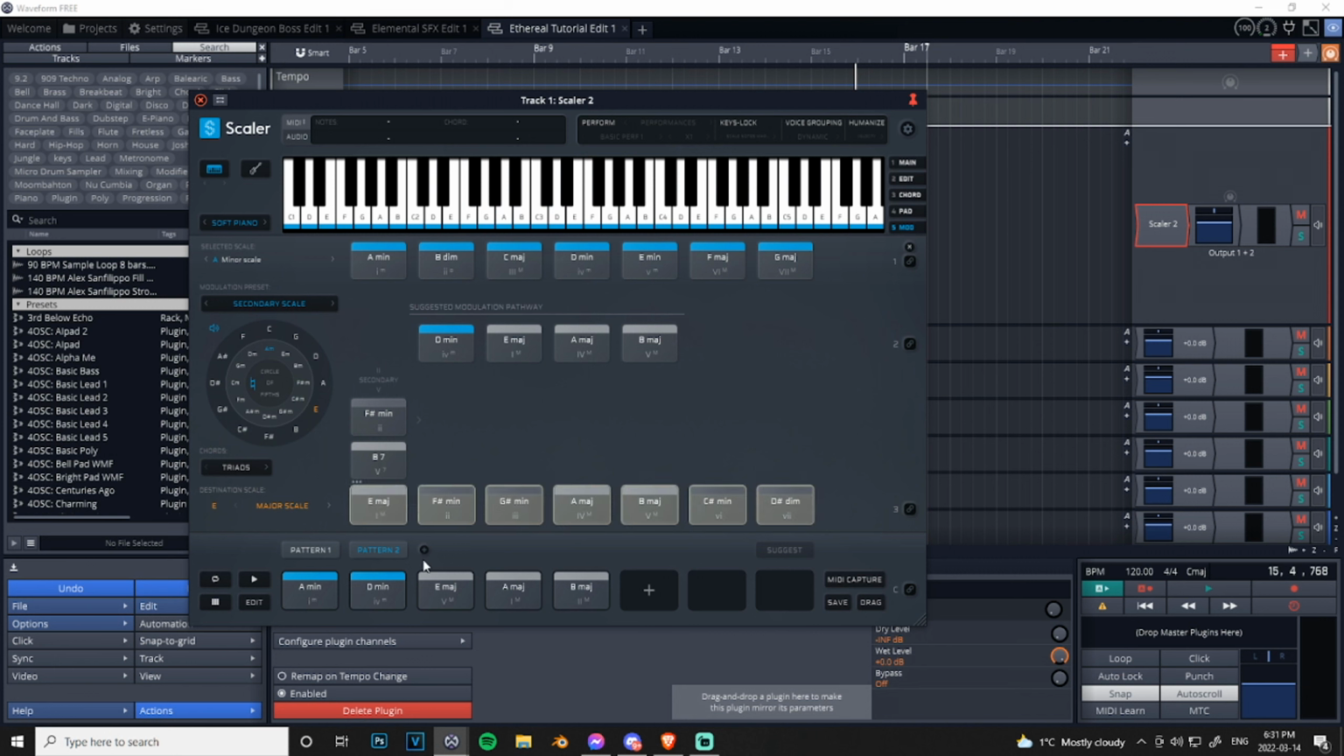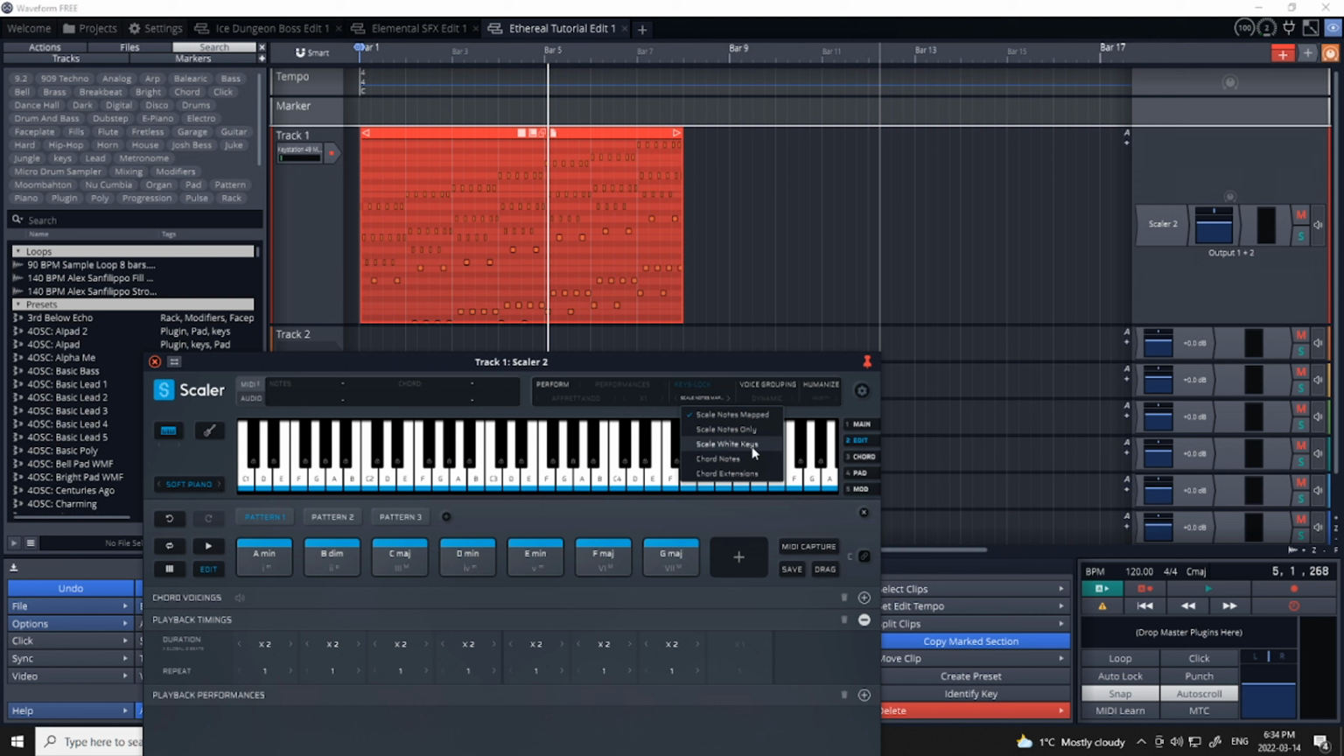Now let's move on to keys lock. I don't really use it. Scale notes only, scale notes mapped, scale white keys, chord notes. That's for just locking certain keys in, certain keys out. It's like using a masking tool in Photoshop. Voice grouping I use, and humanize I use.